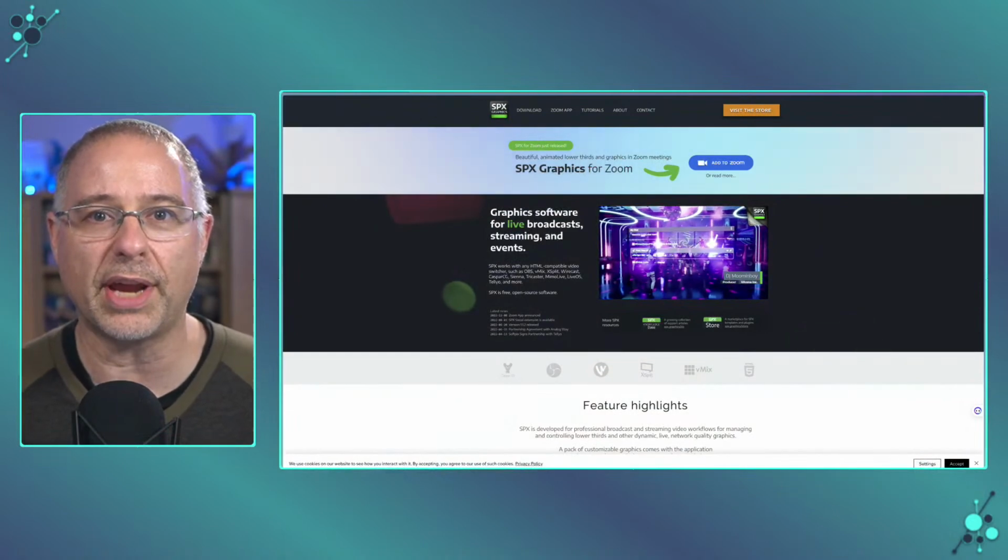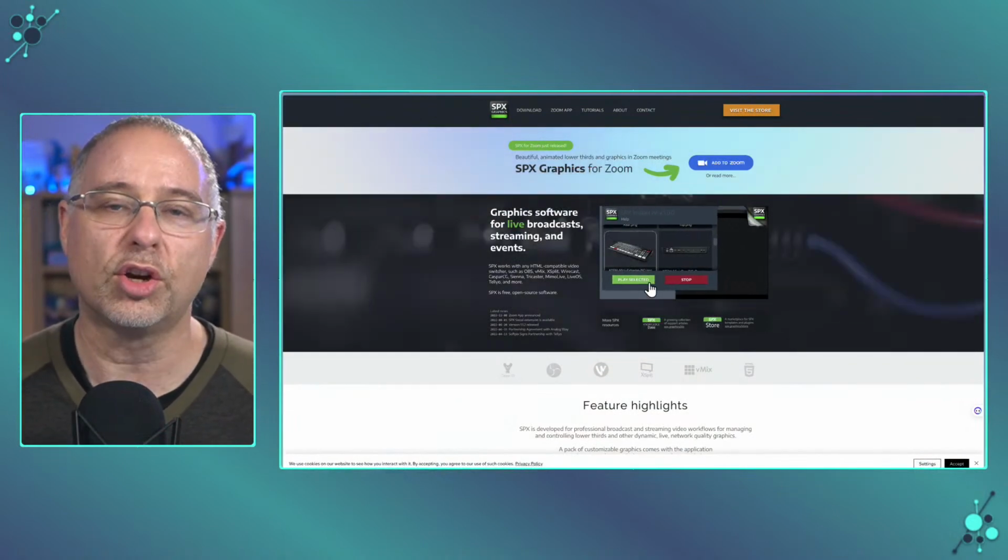This was a part of a suite of things that are being announced this week at NAB, the National Association of Broadcasters, in Las Vegas. And Zoom has announced a whole bunch of partnerships. So this is just one of them. So let's go ahead and jump in. Let's take a look. So this is called SPX Graphics.